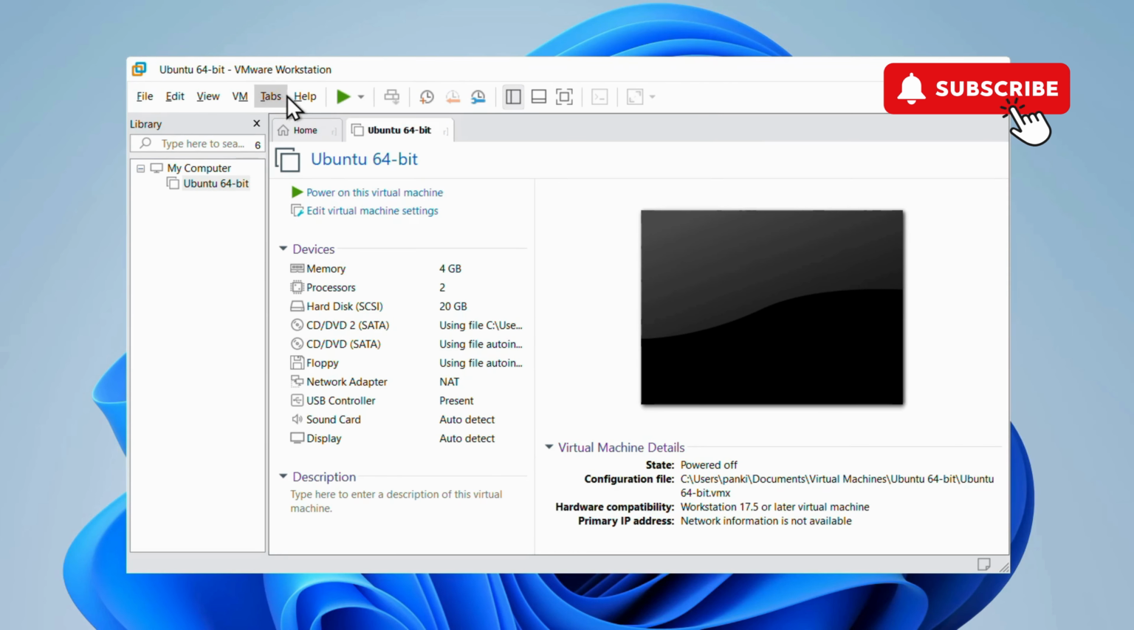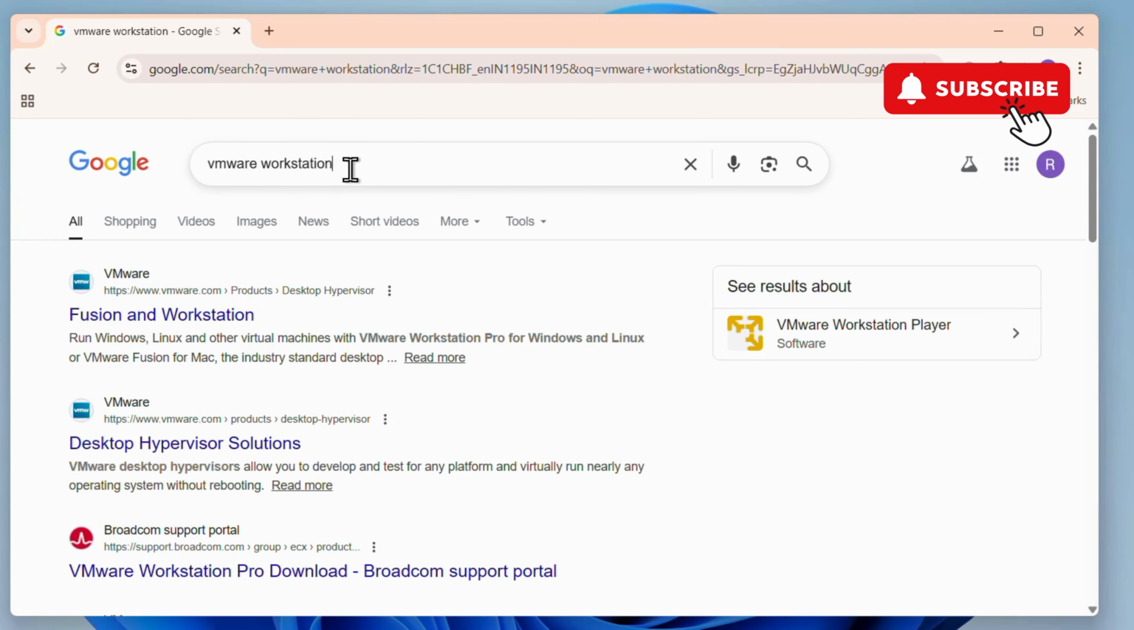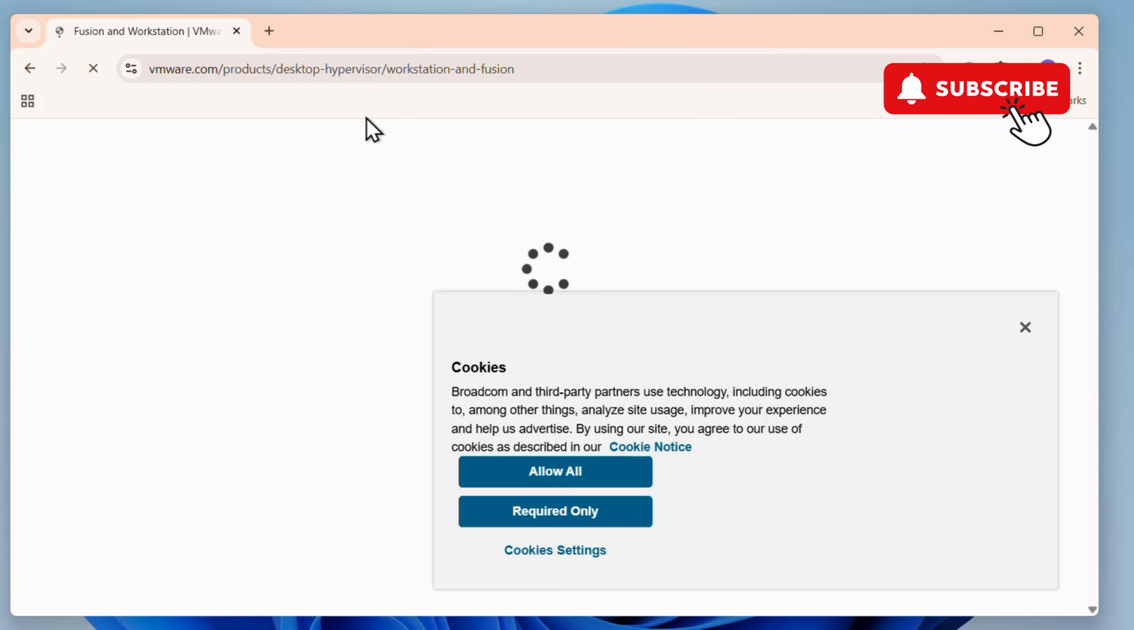This video will show you how to download and install VMware Workstation Pro on your Windows 11 PC. So to do this, first head to your web browser and search for VMware Workstation. Now click on this first link that appears. Now in here you will need to click on this download now button.